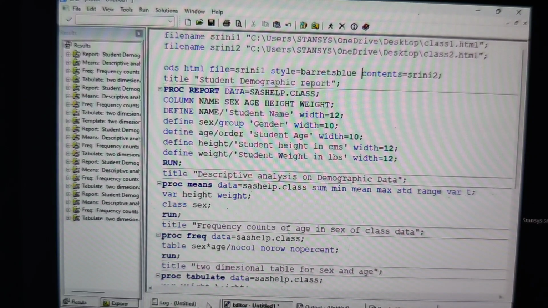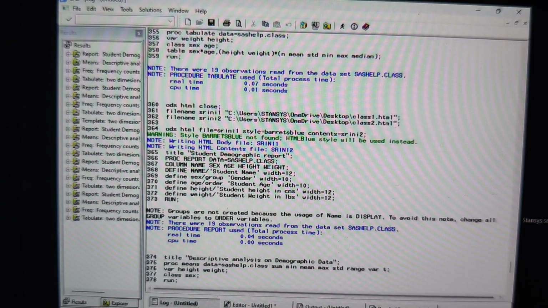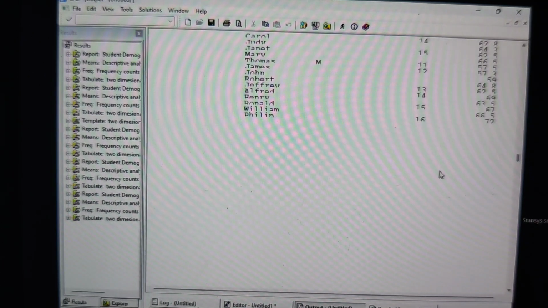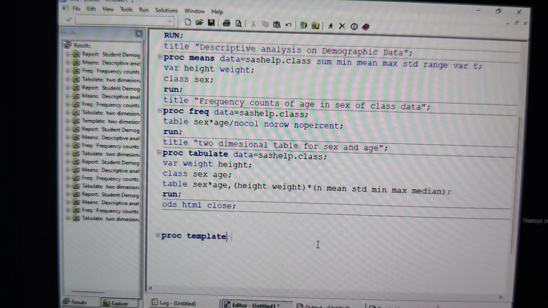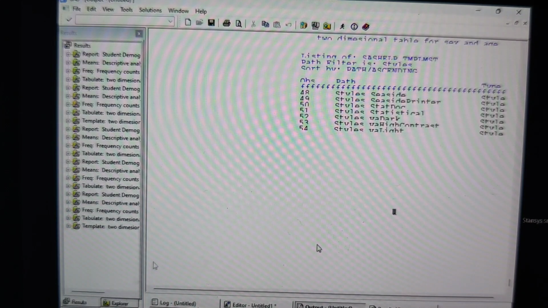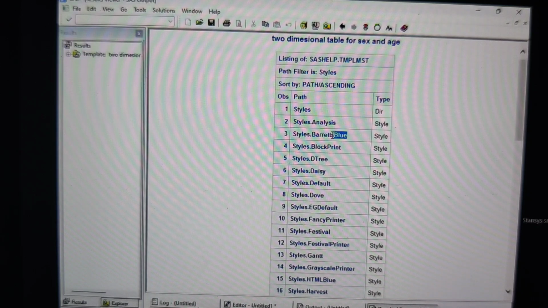I'm not getting the Barrett's blue. Maybe I have something, a wrong spelling or something. I want to check that, but there is no Barrett's blue. Remember, a few minutes back we executed the procedure. What was the procedure we executed? Proc, template, list, files, PRETTs.